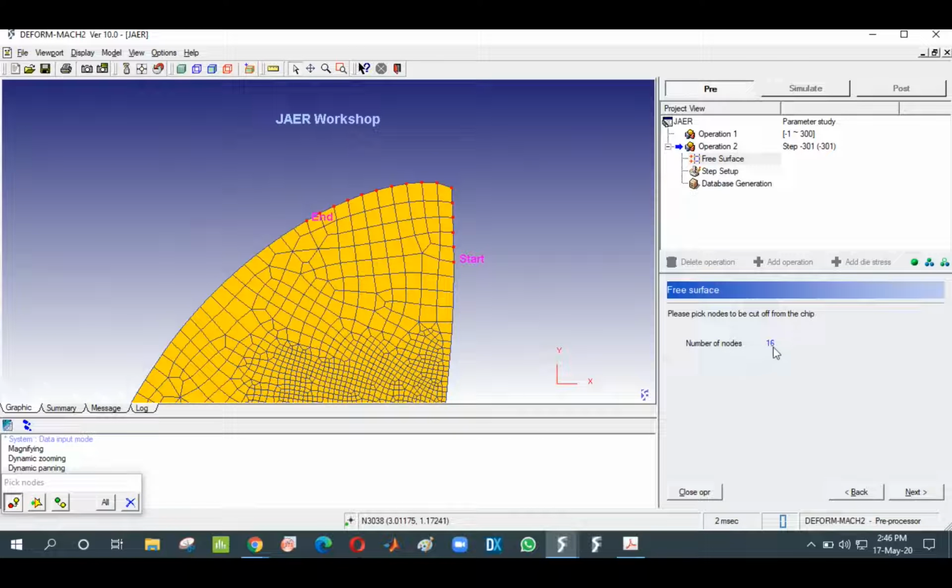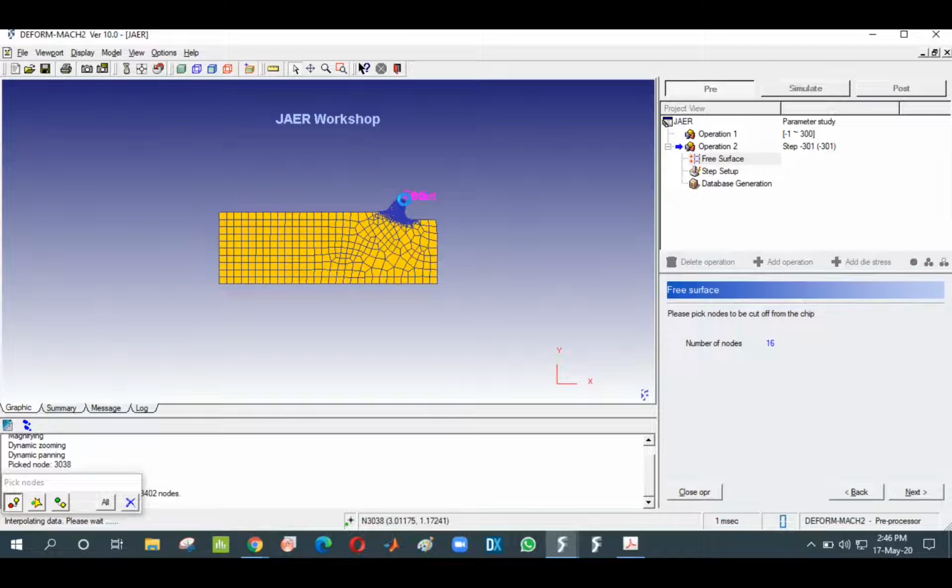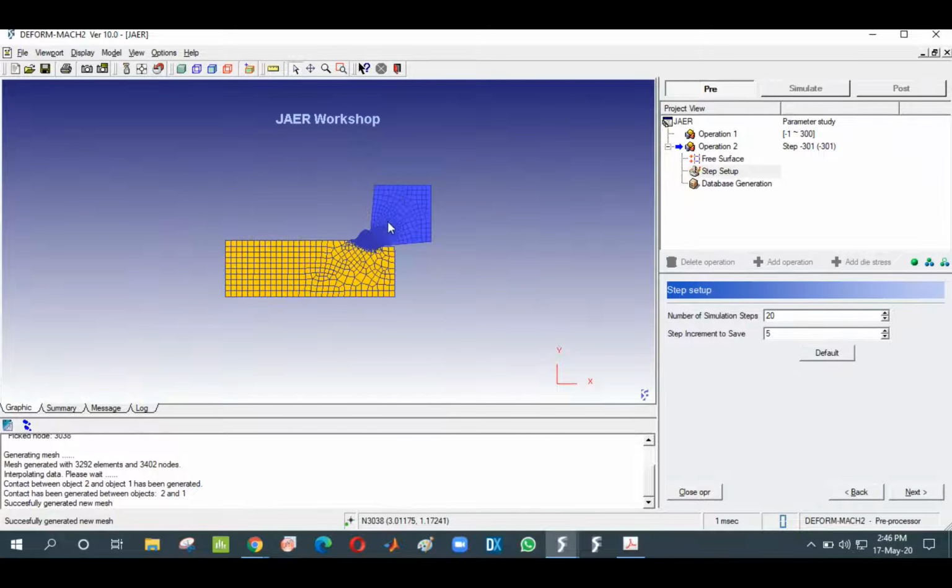Now next, so number of nodes selected, you can see from here, free surface. The number of nodes is 16. So next, here you can see the chip is removed. Now the tool is visible. Number of simulation steps 20, it's default. Then click next.